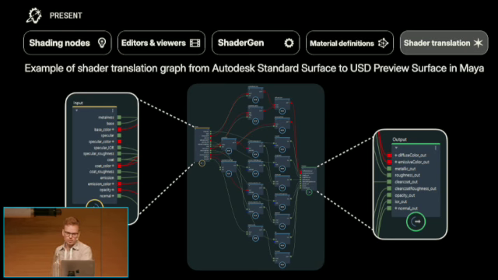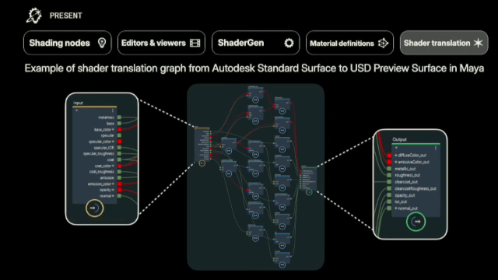Here's an example of this shader translation graph from Autodesk Standard Surface to USD Preview Surface, shown here in Maya LookdevX. And as you can see, the target shader has fewer parameters than the source shader, or in other words, the target shader is not able to replicate all the effects of the source shader, and for this reason, in this case, the anisotropy is averaged, and the sheen and thin film and subsurface effects are ignored.